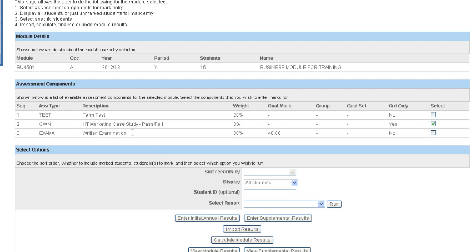The third item for which grades and marks have to be entered is the exam. The exam is marked anonymously, so in this instance we will not see the student names displayed. Another method for entering marks is to export out a spreadsheet, put the marks and grades into the spreadsheet and re-import it, and that is what we will do in this particular case.